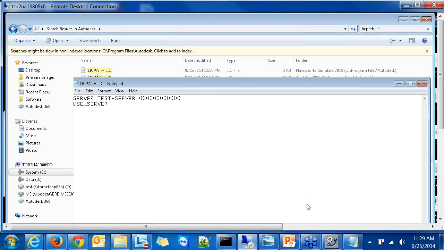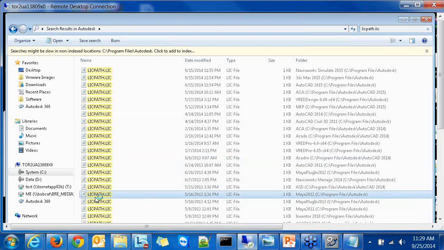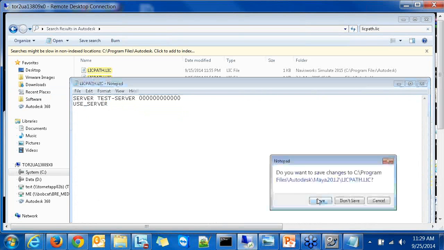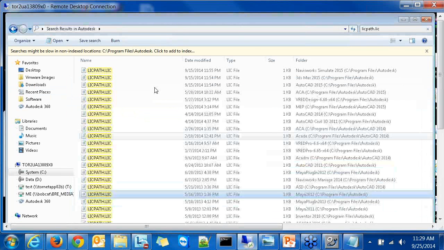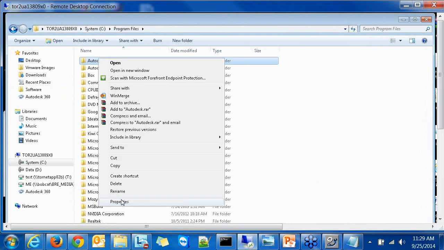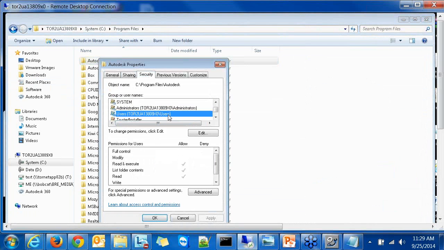Another thing is permissions. I went to my Autodesk folder, went to Properties, and made sure under Security that users have full control, or I've added everyone. I'm an administrator, but if you want to be able to edit the lickpath file easily, I would add everyone as users, so you can do it yourself. You don't have the problem with permissions when trying to save in C program files.